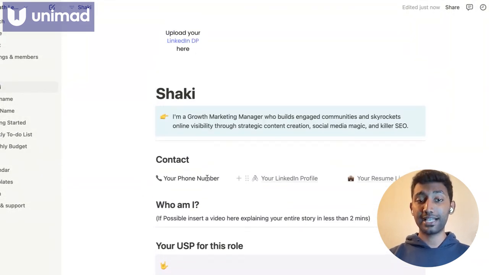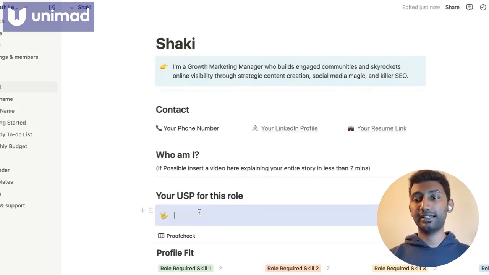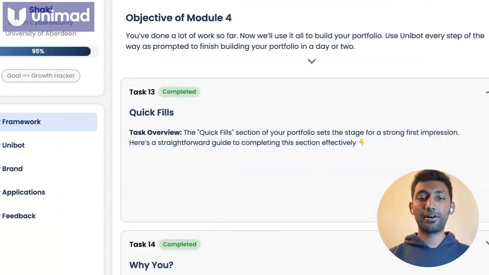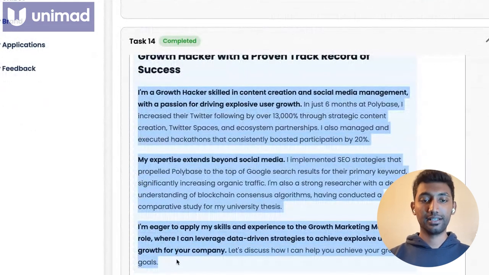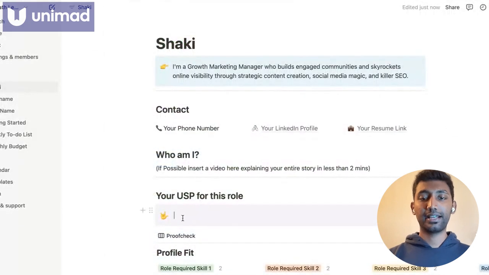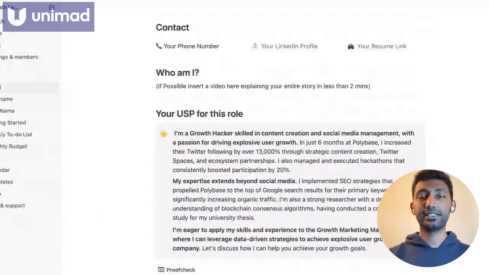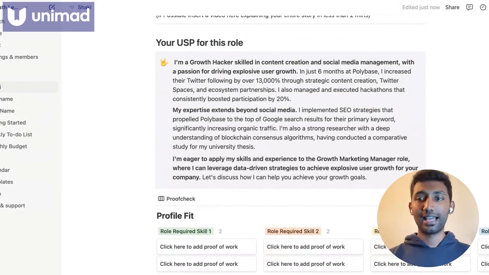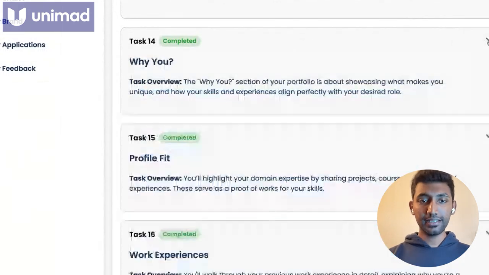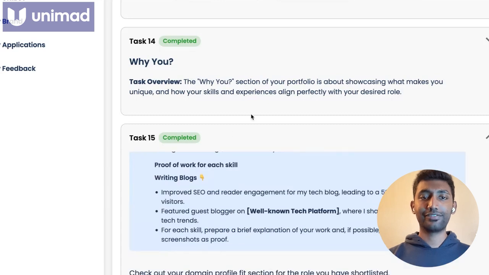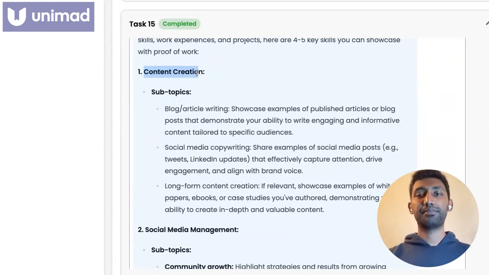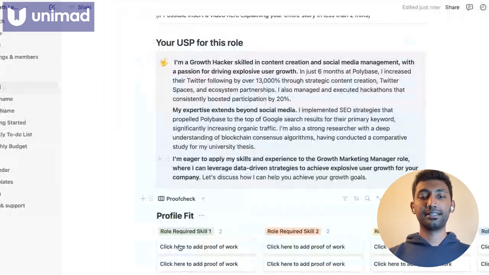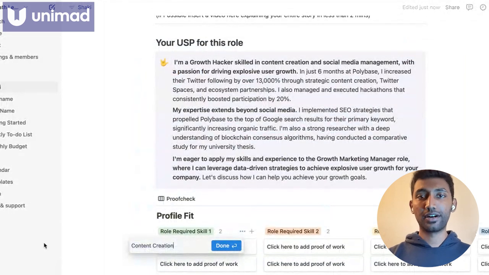And then here you need to write a USP for the role, right? And the USP is going to be in task 14. If you open task 14, Unibot would have already given you a USP. All you need to do is just copy paste the USP from here into the portfolio and you'll have a good USP here, right? And then you'll have a profile fit, which is like, what are all the skills that make you a good fit for the role? If you open the next task in Unimad, which is task 15, you'll have all the different skills and subtopics that you can write about in the profile fit section. And all you need to do is just copy this content creation topic and paste it here in the role required skill 1. And similarly do for other skills, and here add proof of work for those skills as well.